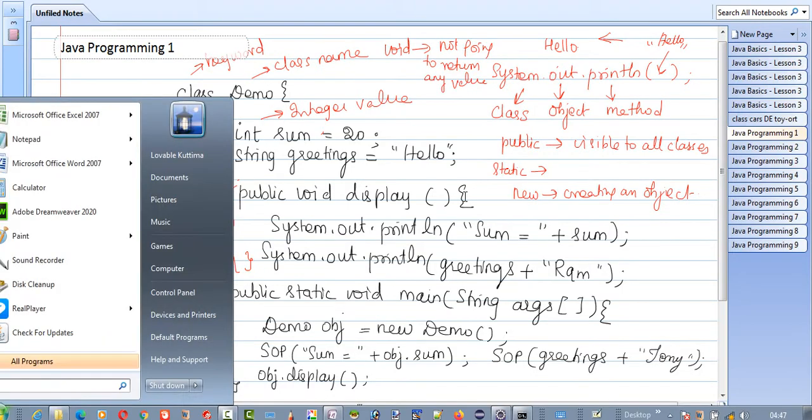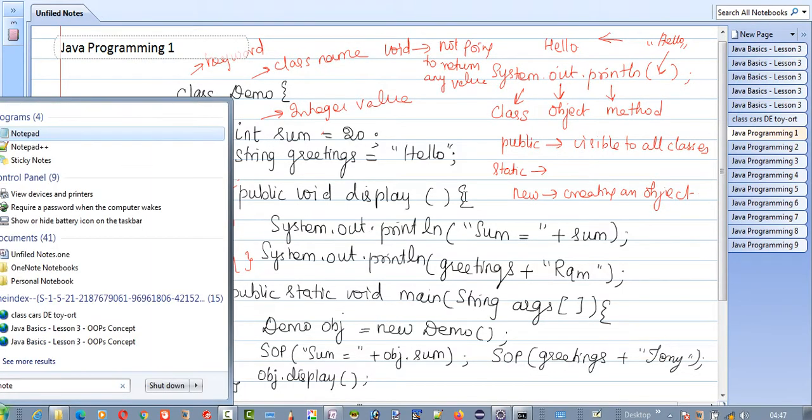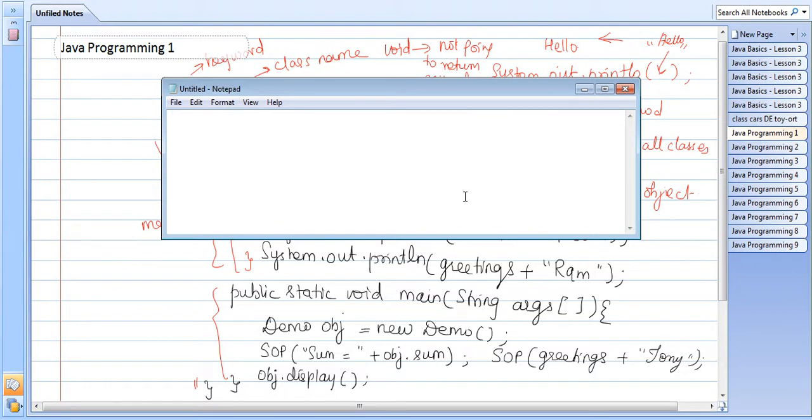So you can open a notepad. Now I'm going to type everything in the notepad. So we have class demo. I have two variables. One is int sum equal to 20. Next one is string greetings, this is to be hello.